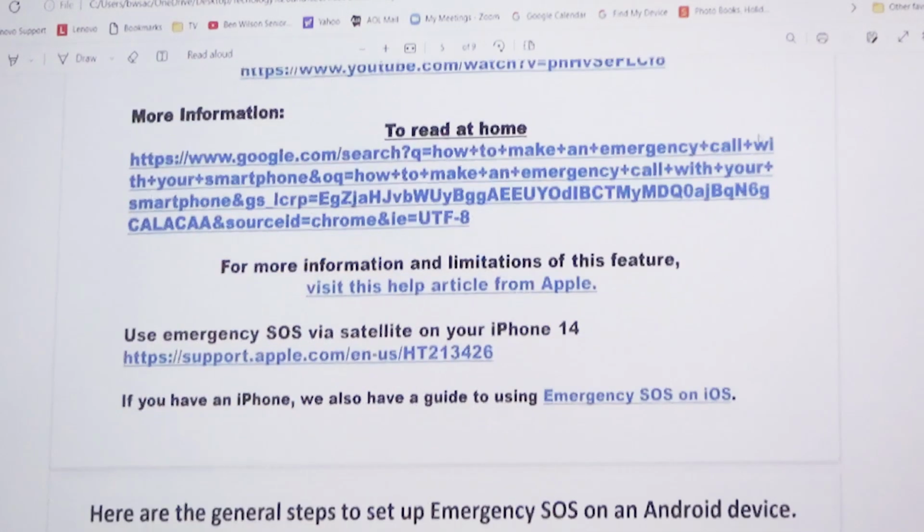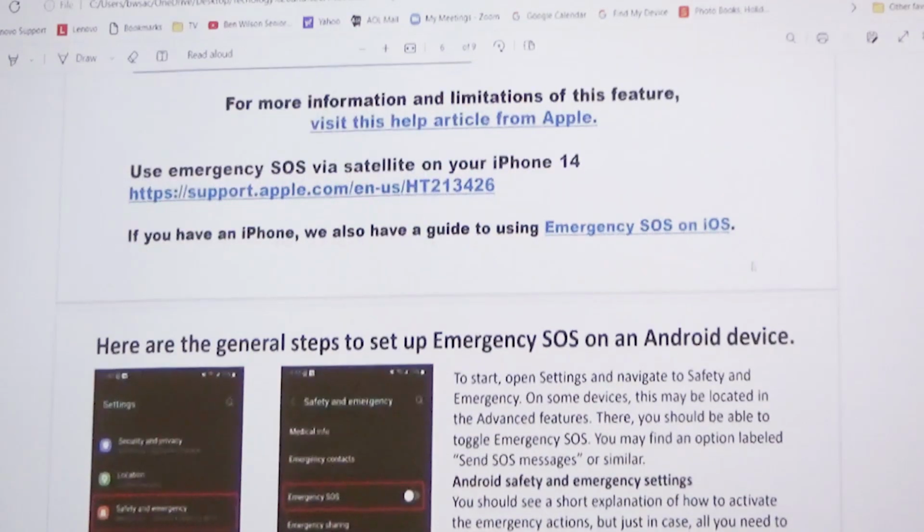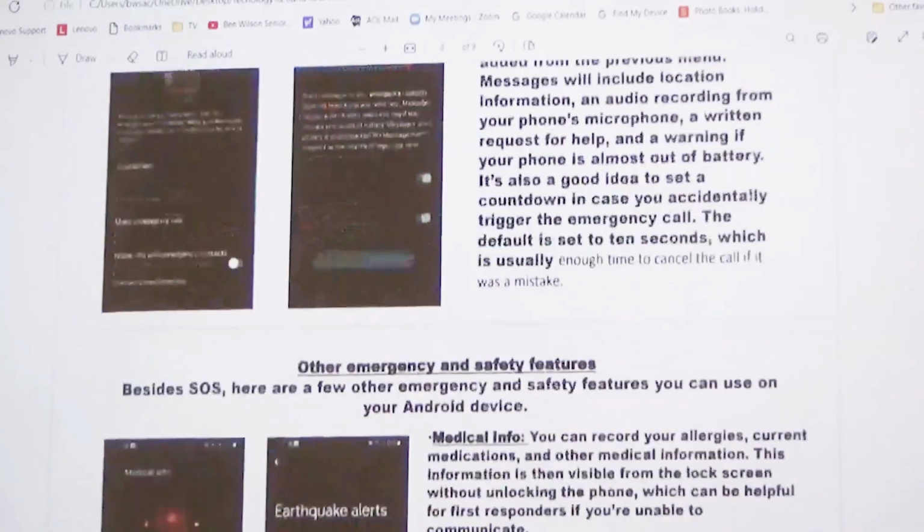Now, this is more information, but if you want to look this over when I send out the PDF, you're welcome to do that. There's more information to absorb, okay? This is written instructions. I'm doing it on an Android phone.